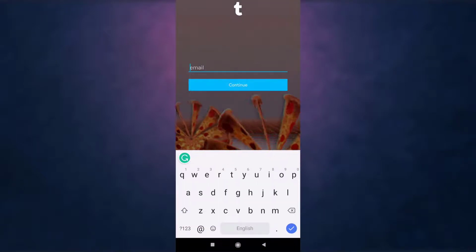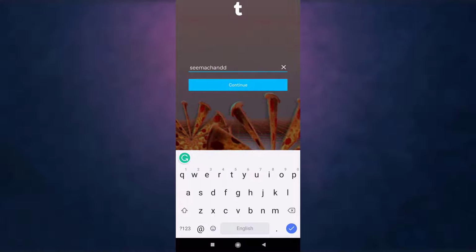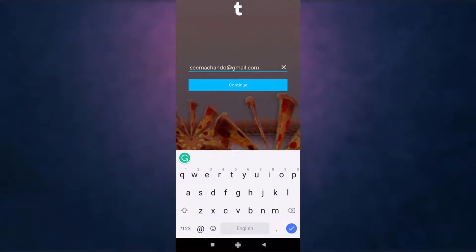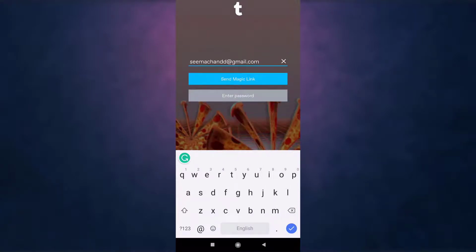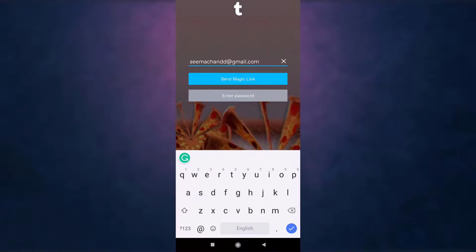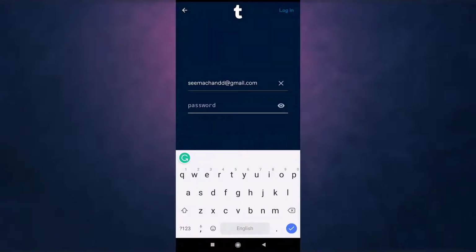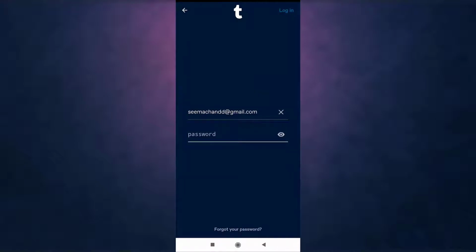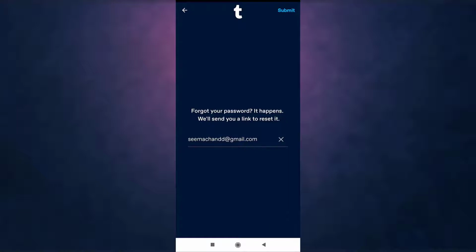Now you'll have to enter your email address. Then select continue. Select enter password. After that, tap on forgot your password, which is at the bottom of your screen. To receive a password reset link, tap on submit, which is on top right of your screen.